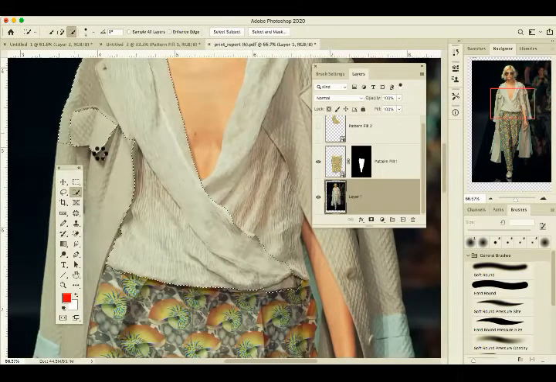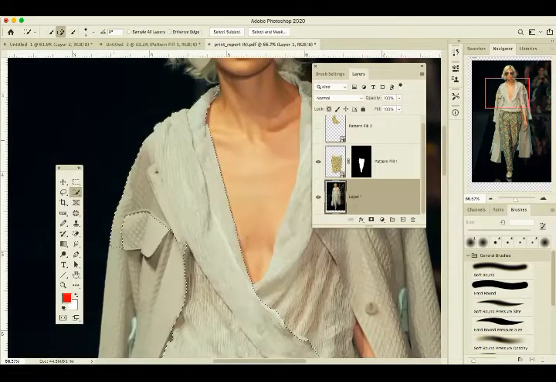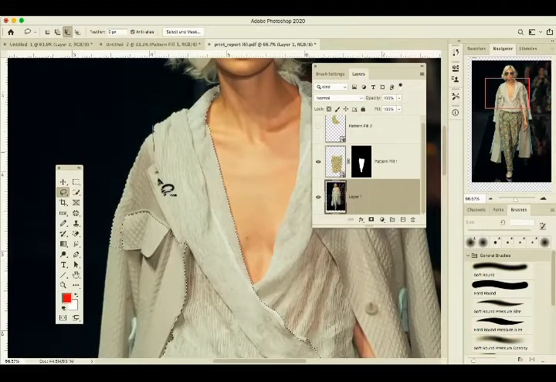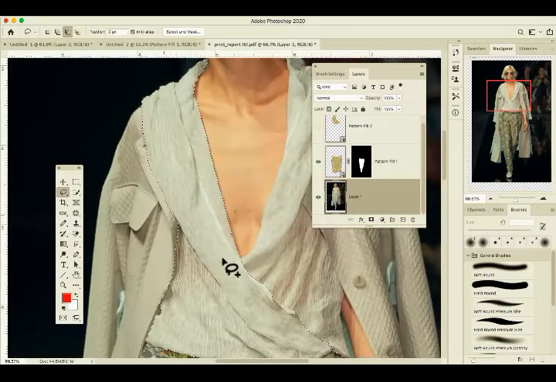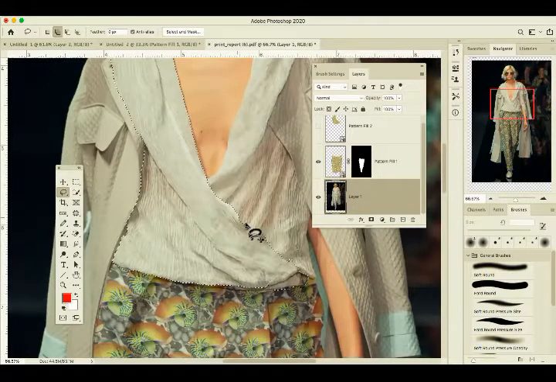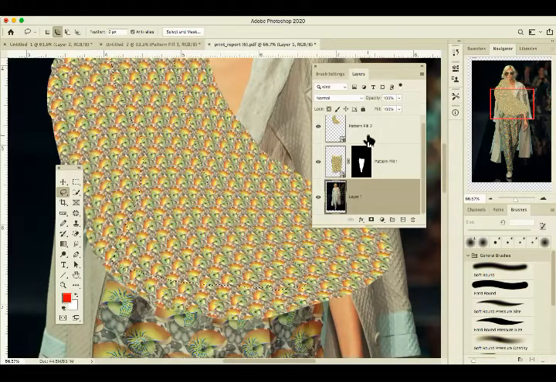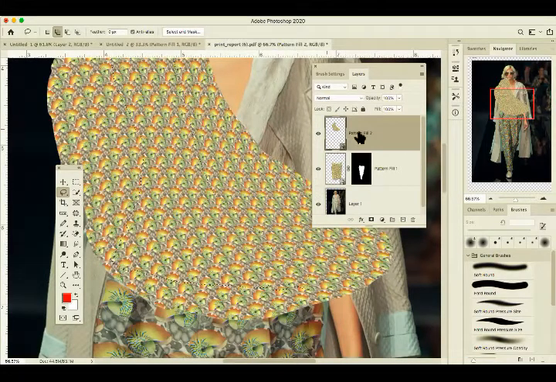And let me just quickly and fast lasso minus, because I don't want to select this part of the jacket. So I'm going to go around. There we go. I just want to capture the shirt. I think I got everything. Follow the little folds and the drapes. Put the print on, turn it back on, and then do your mask.